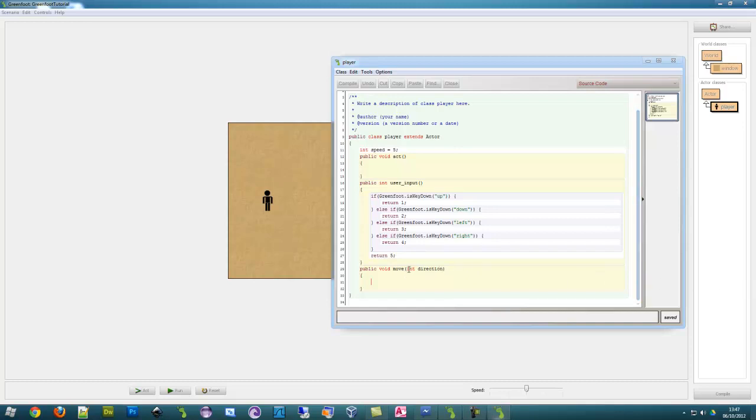So we're going to be waiting for a direction in here, and we're going to be doing that. So if direction is equal to, double equals, 1, then we're going to move up. So let's do set location get x, 2 brackets. Now we're not going to do anything to the x, so let's just leave that, and get y minus speed.